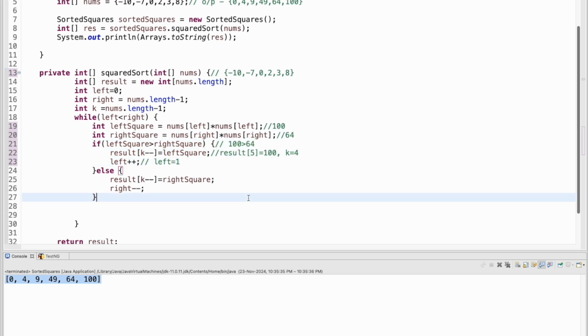Now we'll go to the next iteration. The next iteration will start with minus 7 because we are incrementing the left by 1 position, right? So we'll be coming to this particular while loop. Left is still less than right, right? Now this time what will we get? We'll get 49, right? Now what is the right square? Right square still remains the same, it is 64. Now this condition will say 49 is greater than 64. No, it is false, right?